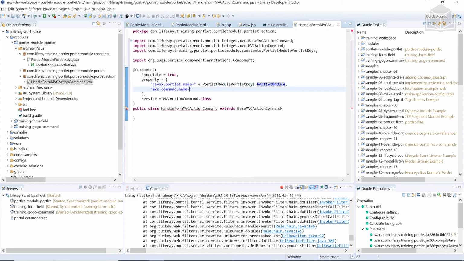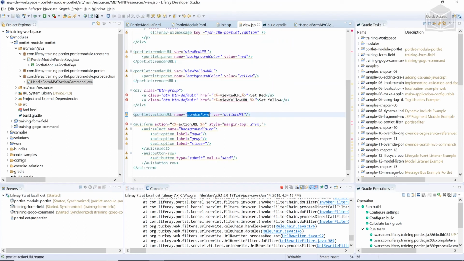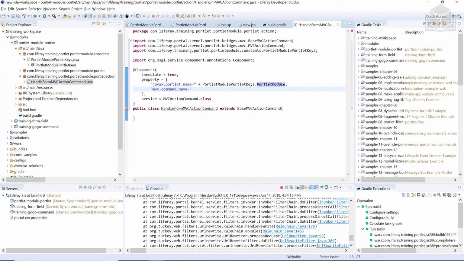And then the MVC command name. This is the name that's declared within the action URL. So back over here in the view.jsp, we highlighted the name handle form. That's going to be the parameter or the MVC command name that I'm going to be listening for. So handle form.